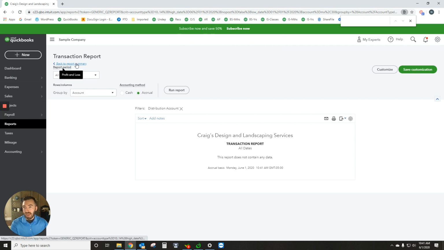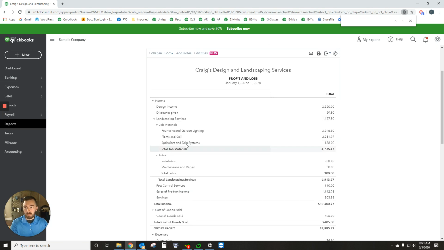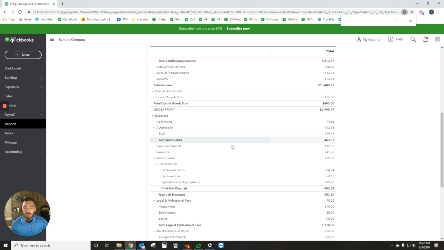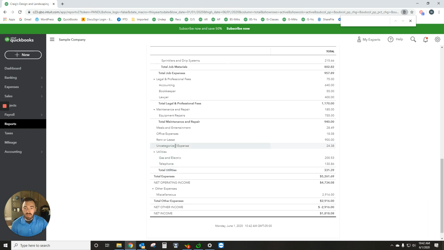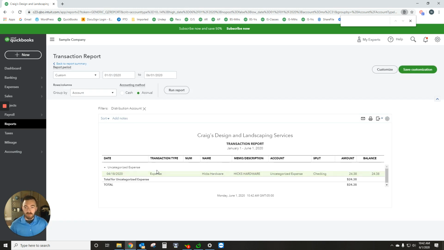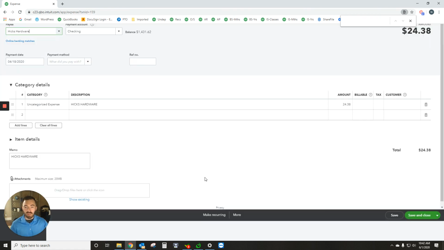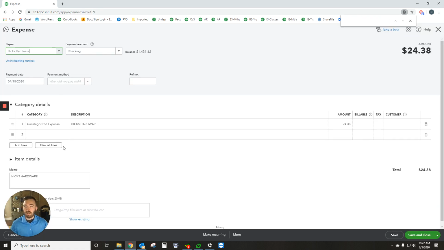So now I can go back to the report summary, and those transactions that we corrected will now show in the other income account that we moved them to. Now, there was an uncategorized expense for $24.38 that we need to fix. So let's go ahead and click on that. And here we have Hicks hardware. So we can click on Hicks hardware or the amount. Anything that you click here is going to pull up that transaction.